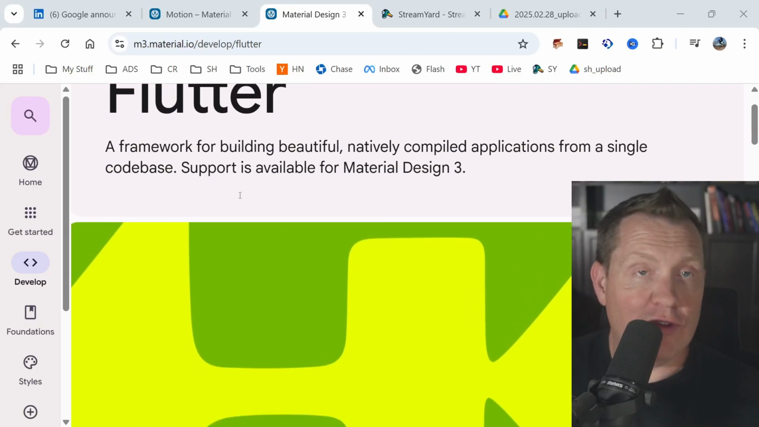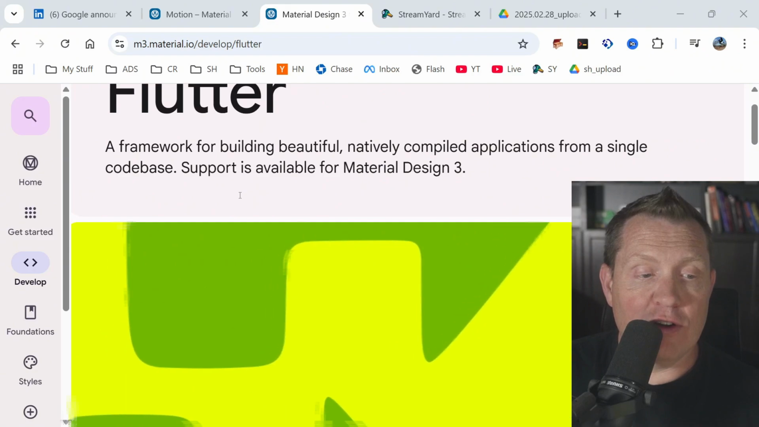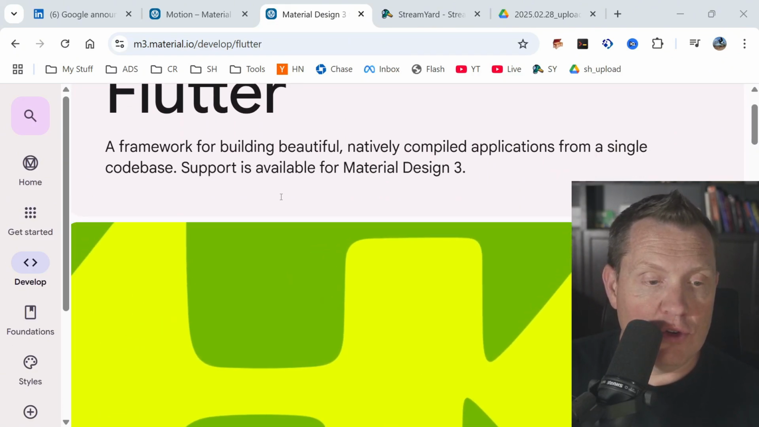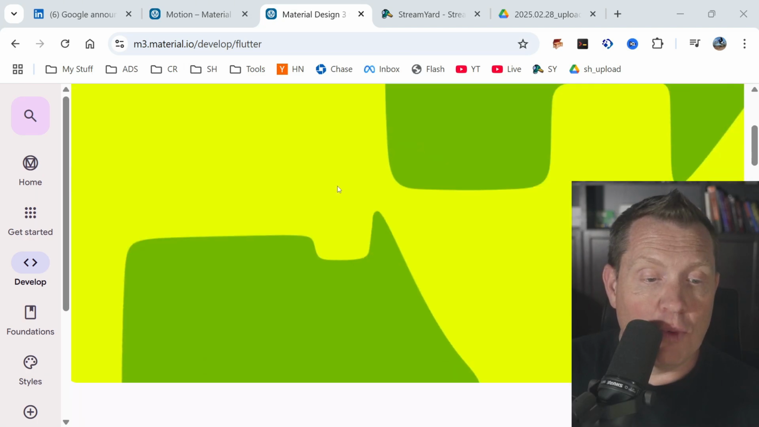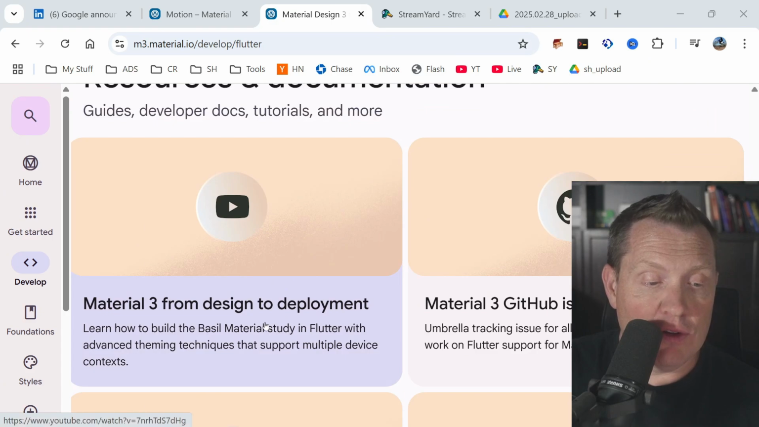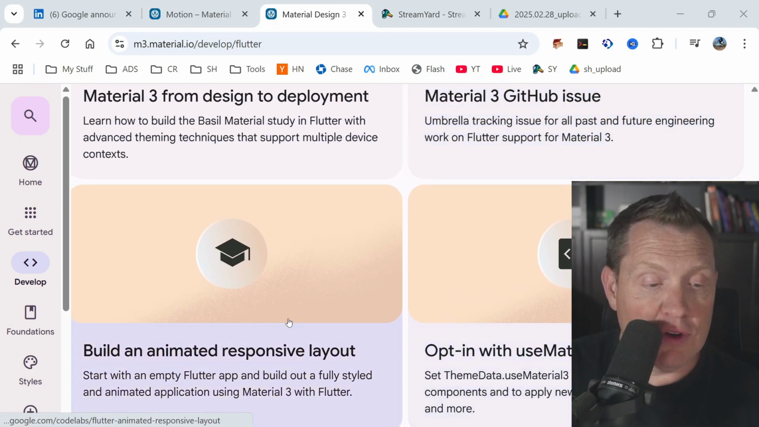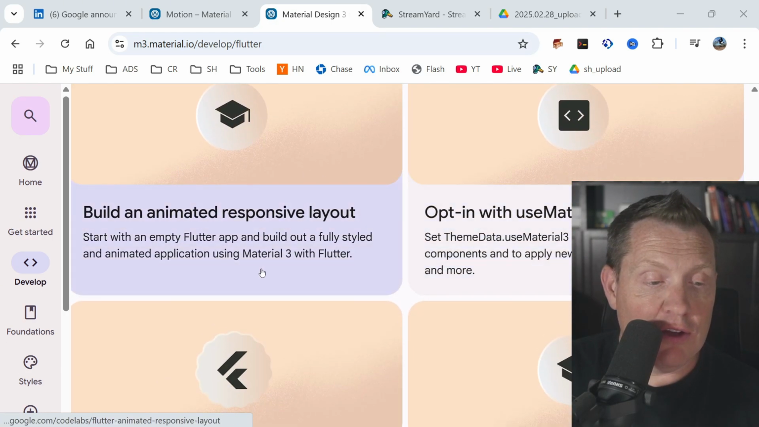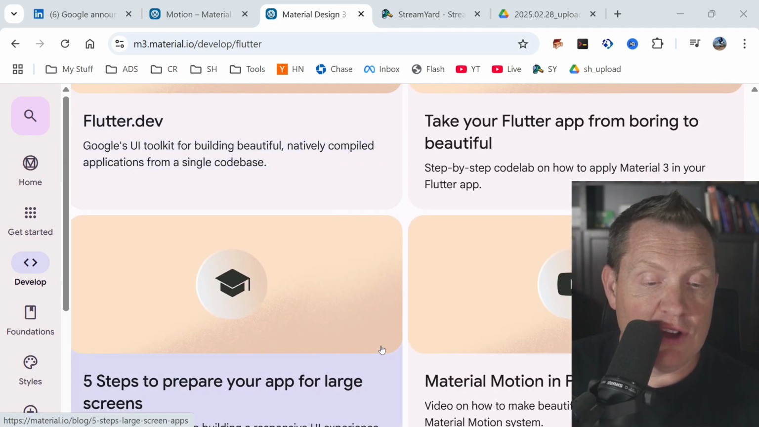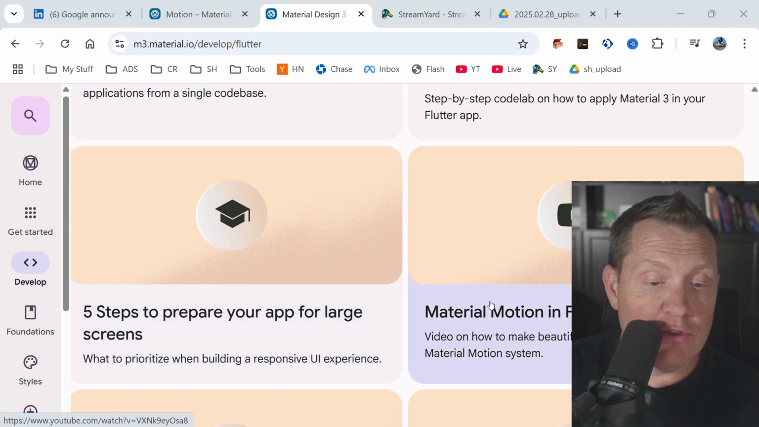Now, I'm a huge Flutter fan, right? And so Flutter is definitely going to get the love on this too. So never fear, because Google is definitely keeping an eye on this. So support is made available for Material Design 3 as part of this, right? And so Material 3 design for deployment, Material 3 GitHub, build animation, responsive layout, all of this is built with Flutter. So the Flutter.dev UI toolkit is going to work with Google Material 3. So this is really exciting.